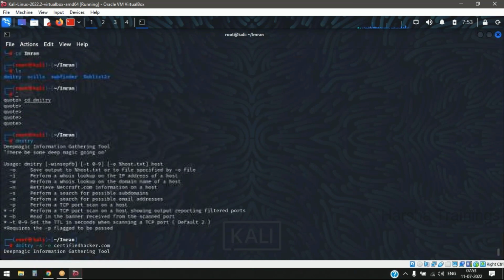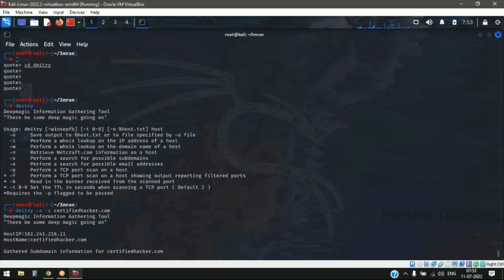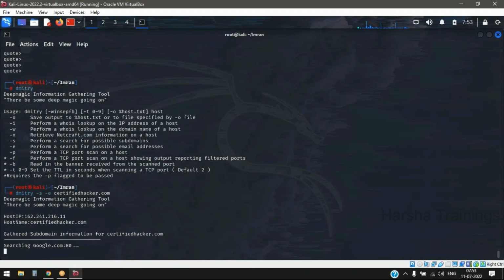Should we run all of these in the same way? Similarly, you will have a help option for every tool, maybe Sublist3r, or maybe Scylla. Every tool has the manual report and the help option. That is the best friend. I suggest you go through the help and check what actions you want to perform, and choose the options from there and start using it.